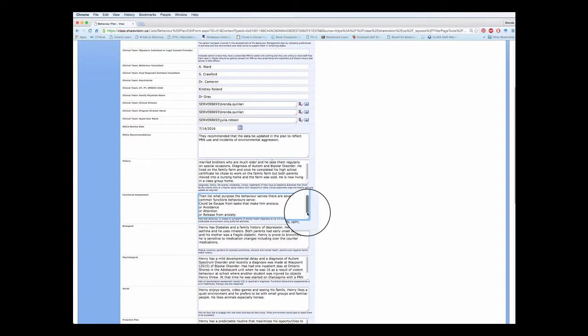Then you want to list what function the behavior serves. So what's the purpose of the behavior? Does it allow the person to escape from tasks that make them feel anxious? Does it allow them to avoid things they don't prefer or people they don't prefer? Does it help them to get attention that they need? Or is it, for instance, a release from anxiety? So those are the common terms that are used: escape, avoidance, attention, release from anxiety. So you want to have the target and then you want to have the purpose in this section.